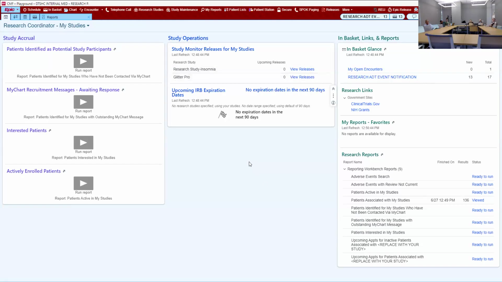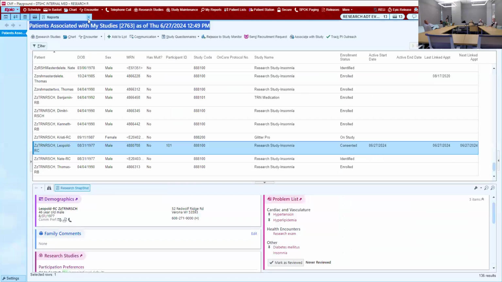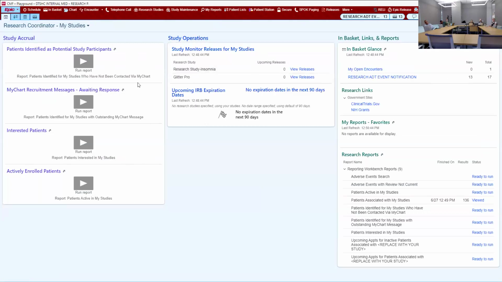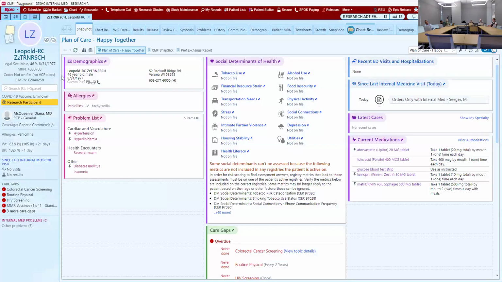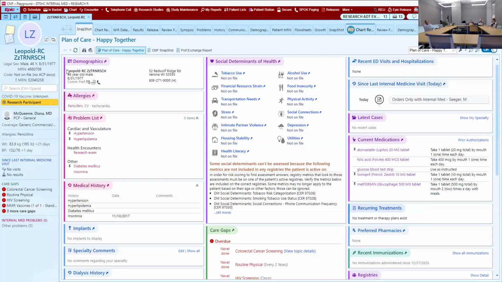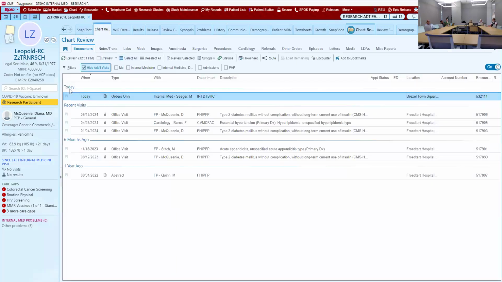And then I don't want to go over time, but I did want to go over some basics of Epic that I find really useful. So I'm going to go back to our trusty Leopold. So now we've done all the research specific things. These are not necessarily research specific, but I find these tips useful for when I'm doing screening for patients. So very important, chart review.